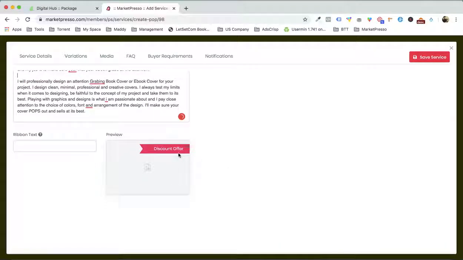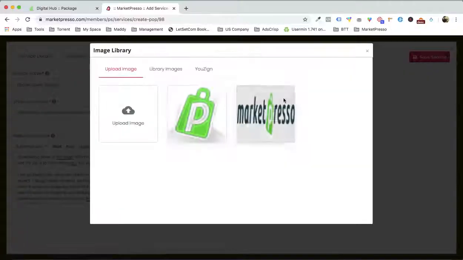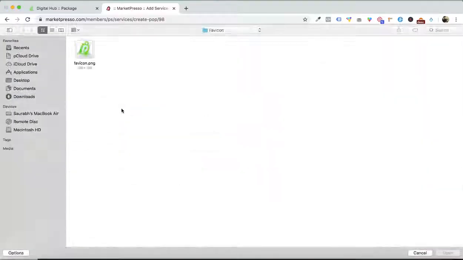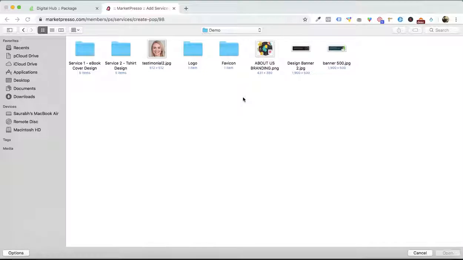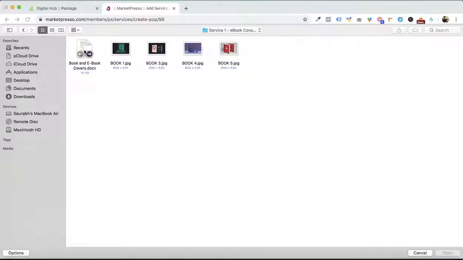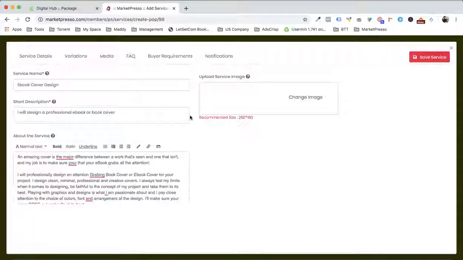And do you want the ribbon text? I will show you later. And then we can upload a service image right over here. I'm gonna go back to the demo, and I have the images right over here, so I'm gonna click over here and select an image. All right, so I have this image, and then I'm gonna save the service.